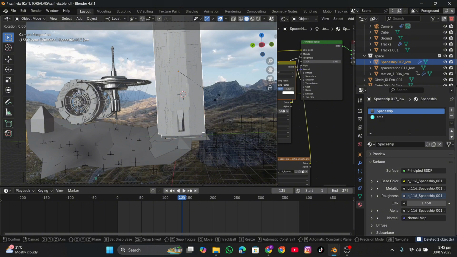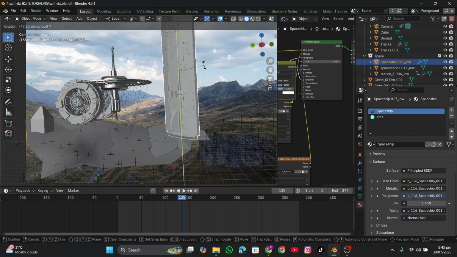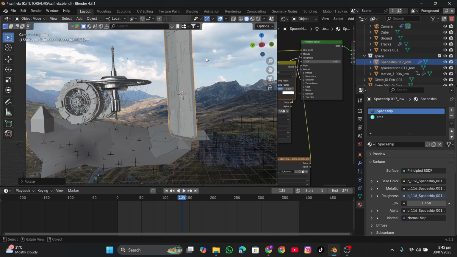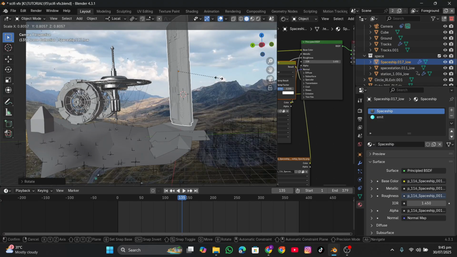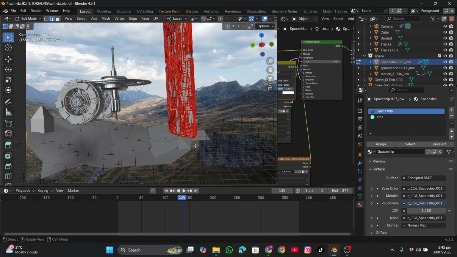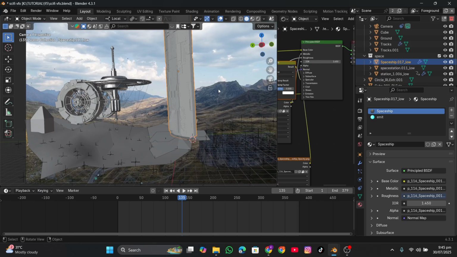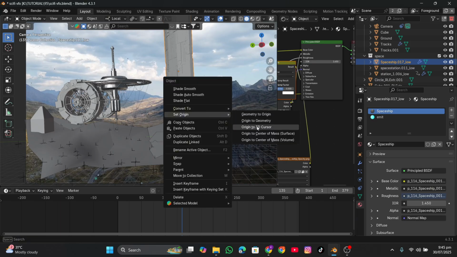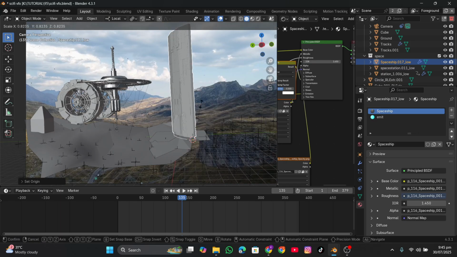And we're going to rotate these on the Y axis. All right. We need a better scale. Okay, so I'm gonna go into edit mode. I'm gonna select these down and Shift A, cursor to selected. Right click, origin to 3D cursor. So now we can scale from its bottom.